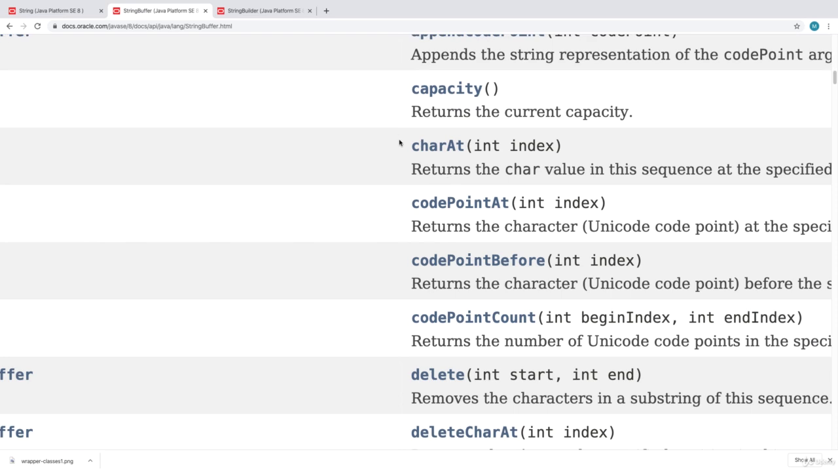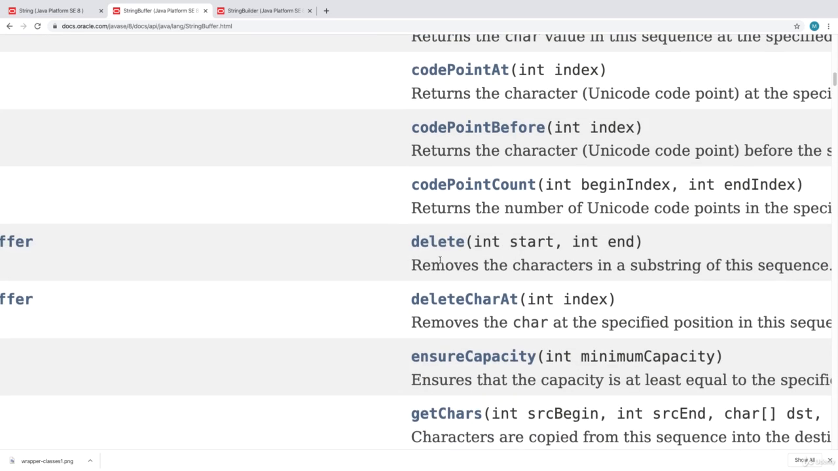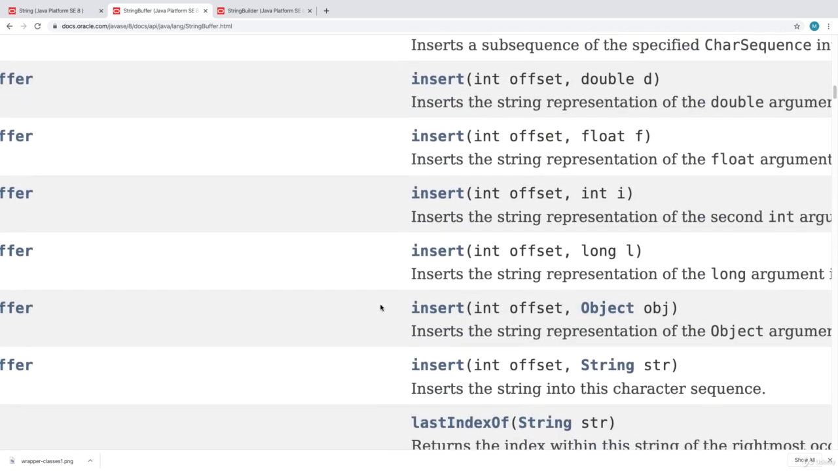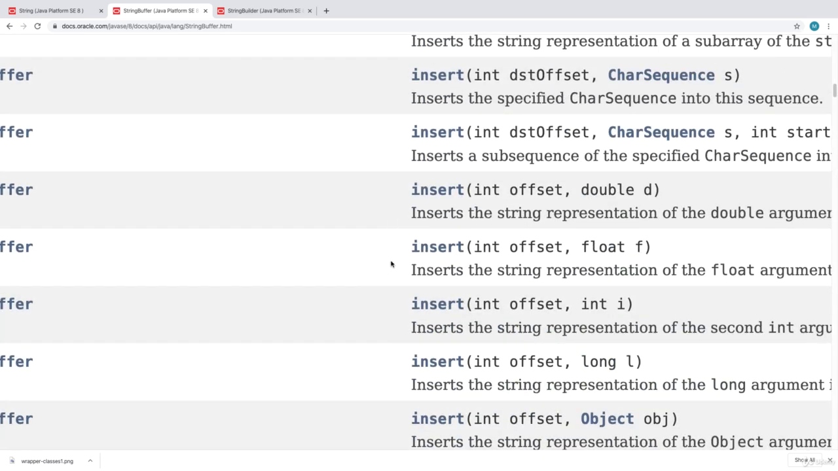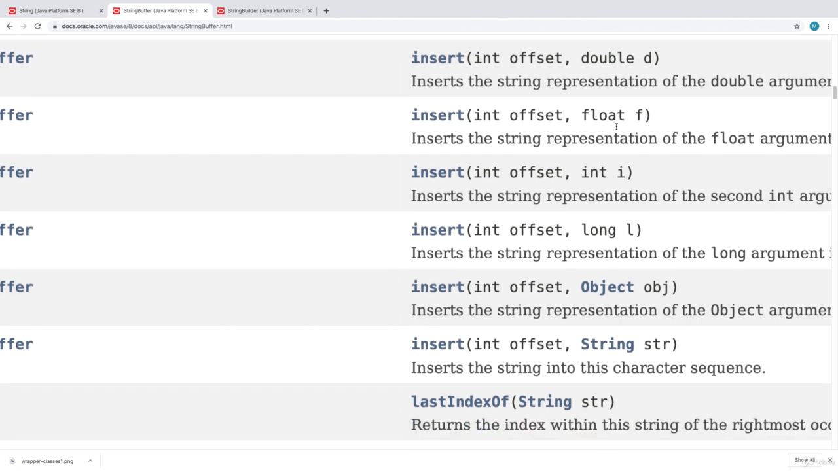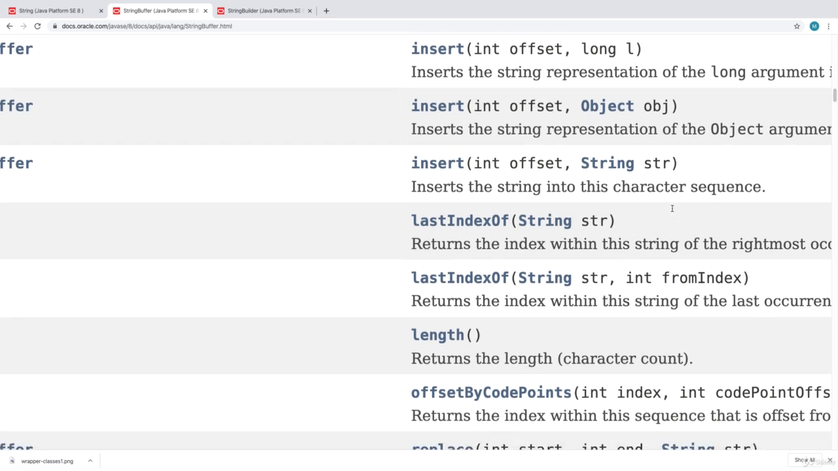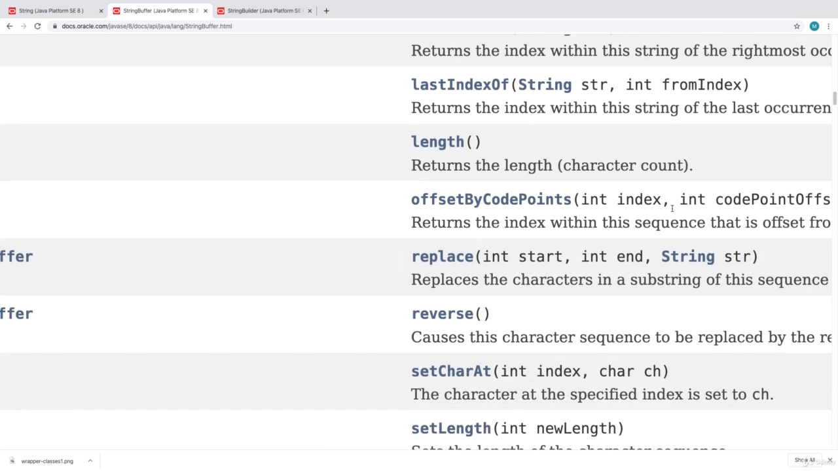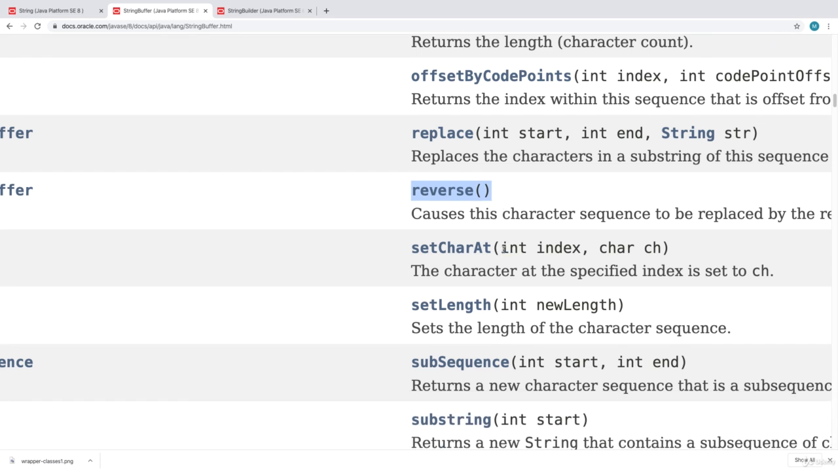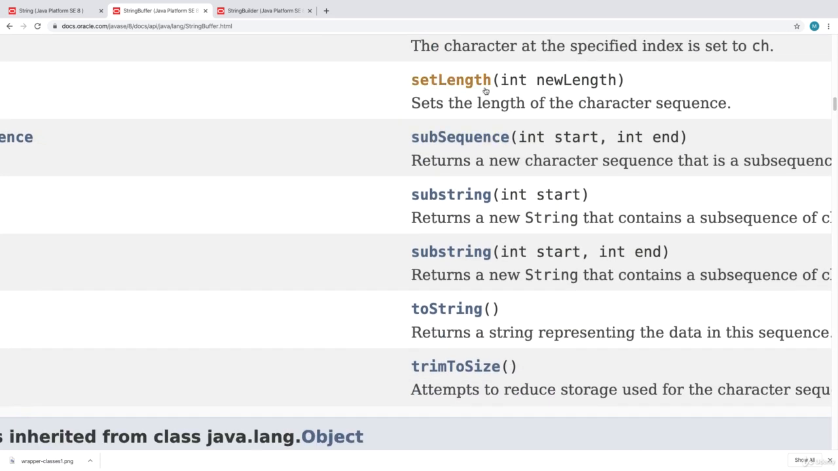Then it is having methods like char, okay, delete char, index of, you can get a character, all the characters you can get. Now see, insert method is there. You can insert at a particular index, and it is having overloaded methods for storing any type of data at any particular offset or any particular index. So these are the methods. Oh, a reverse method is also there. You can reverse a string. Yes, StringBuffer can be reversed. So substring is there. That's all.